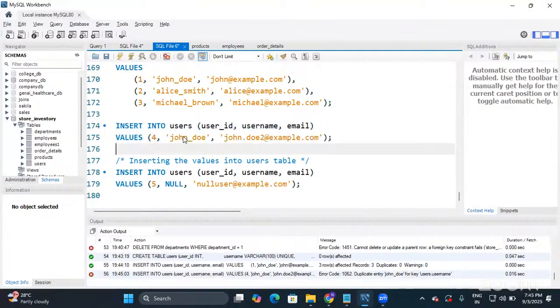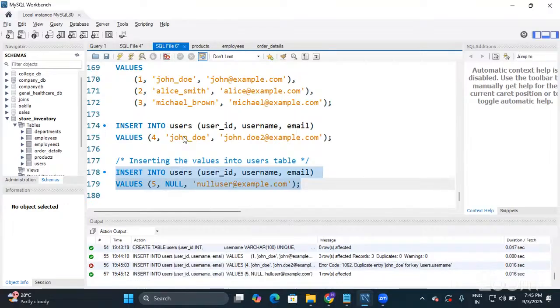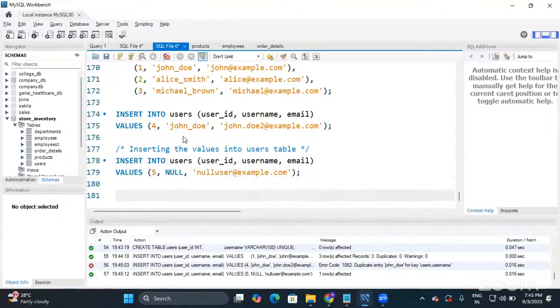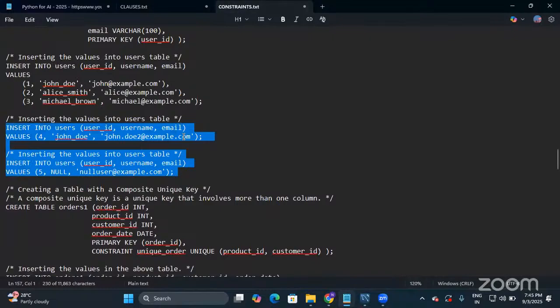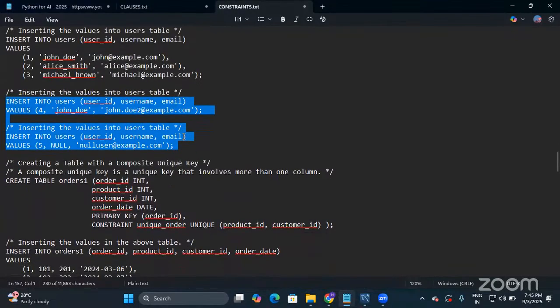But what if I pass a null value for a username? Will it accept? Yes, it will accept. Nulls are allowed. It only does not allow duplicates. Can you also define a composite unique key? Simple, like how you have defined a composite primary key, in the same way we can create a composite unique key. The combination should be unique.